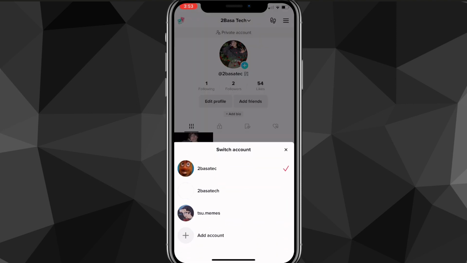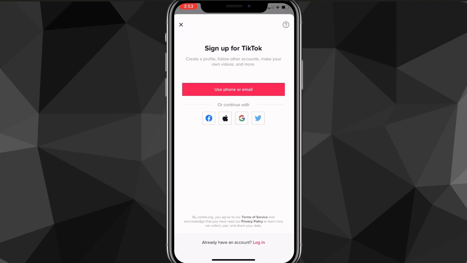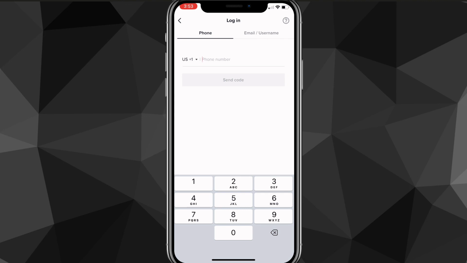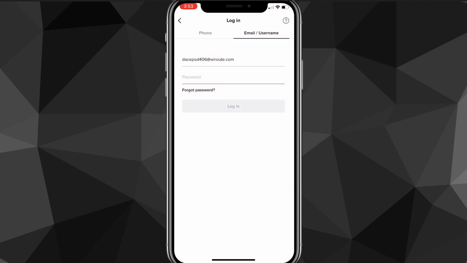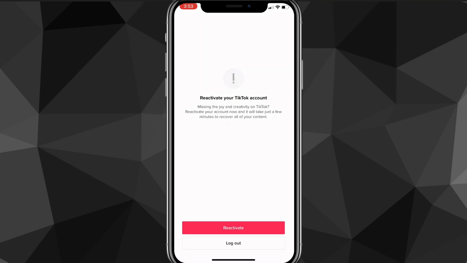Now to reactivate your account, you're just going to want to go to your options and click Add Account. Now here, you're just going to want to click on Log In, and then use your phone number or email. Now here, just put in your email and put in your password for your account. And once you do that, let me do that real quick. Once you do that, just click on Log In, and it will log you back into your account.